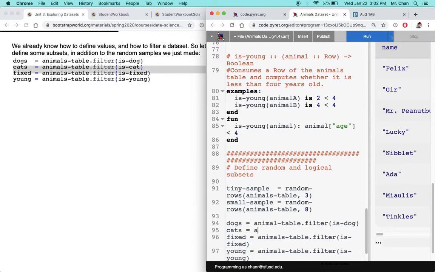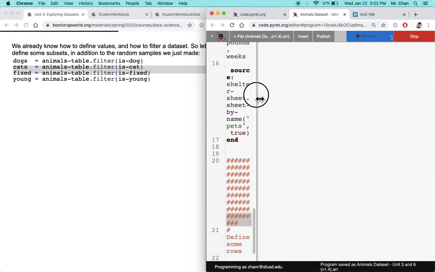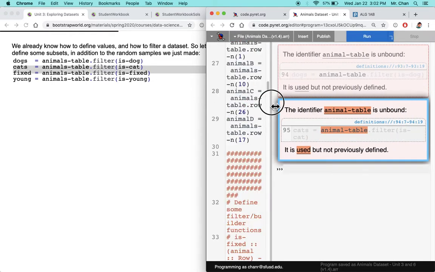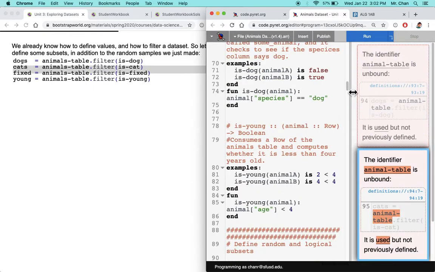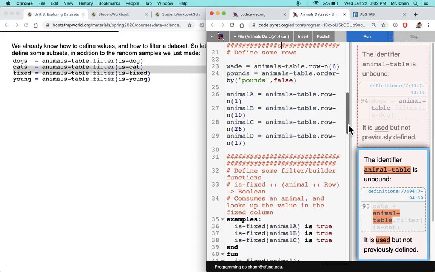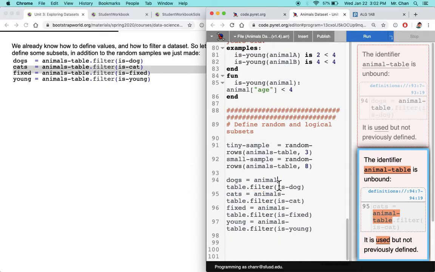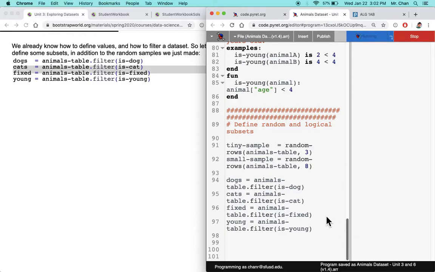And let me type in cats, animal-table, filter is-cat. Okay, as we run our code, let's see what's there. So I'm shrinking this, and we're just going to interact. Animal table is unbound, okay? Unbound error typically means I likely typed something wrong. Animals table. Oops. Animals. Okay.